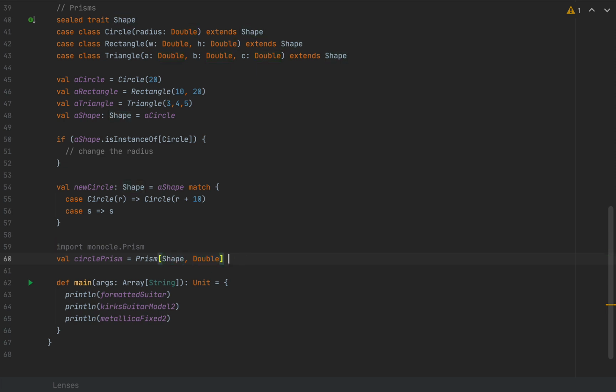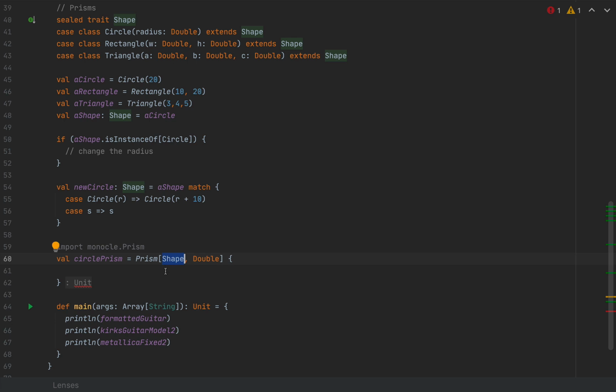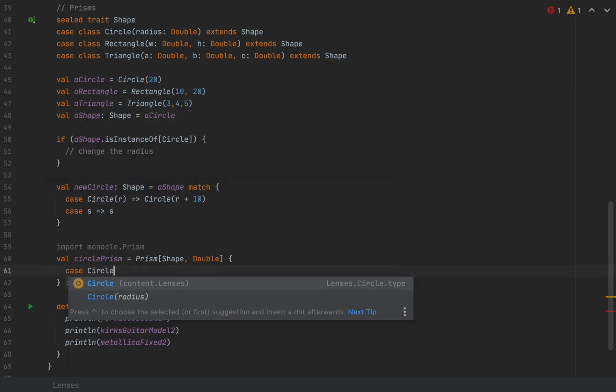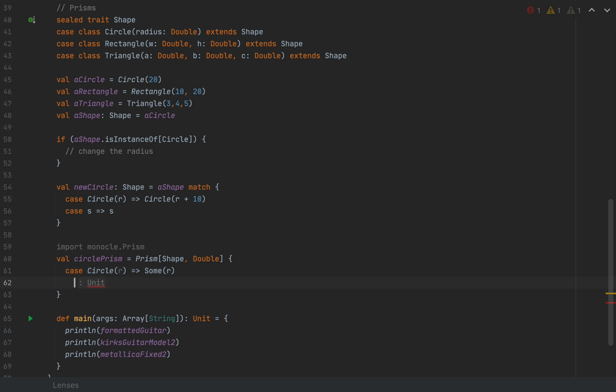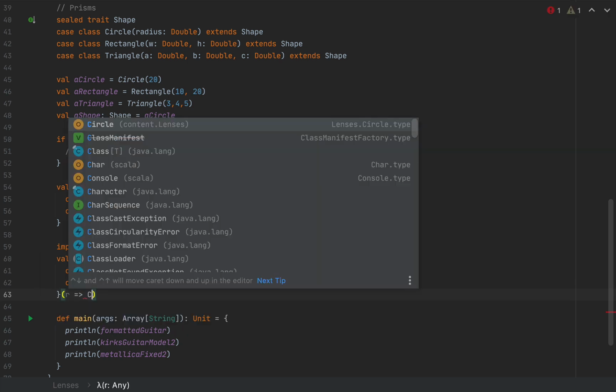And so we would need the first argument to pattern match against the shape. So I'm going to say case Circle(r), I'm going to return the radius, but I'm going to return the radius as an Option. So I'm going to say Some(r). And in case we have something else like a Rectangle, which doesn't have a radius, I'm going to return None. So the first function takes a Shape and needs to return an Option[Double]. The second function that we need to pass to this constructor here is a function from a Double to a Shape, which is in our case a Circle. So given a radius of type Double, I'm going to construct a Circle(r).